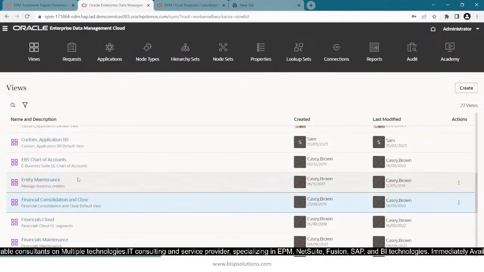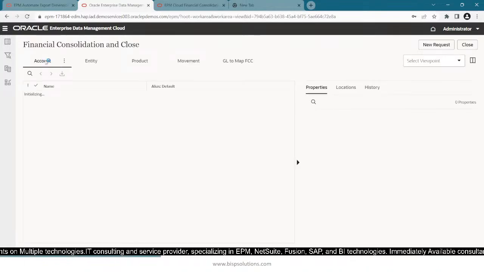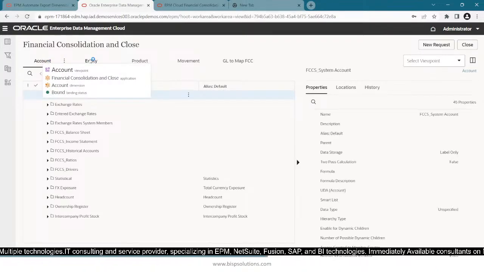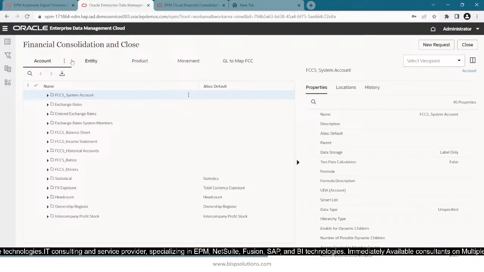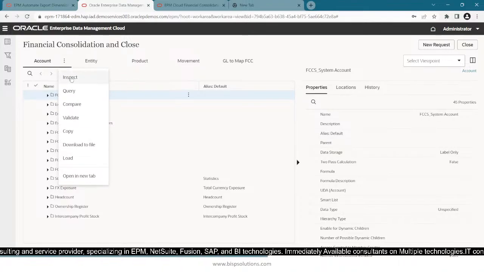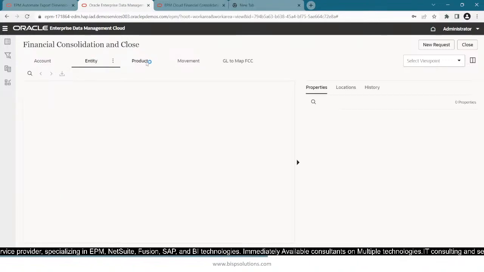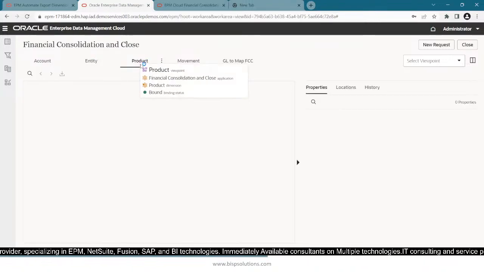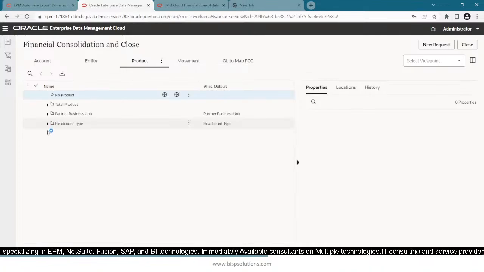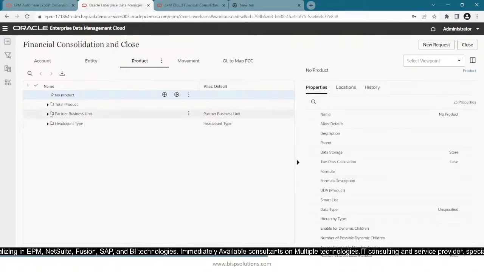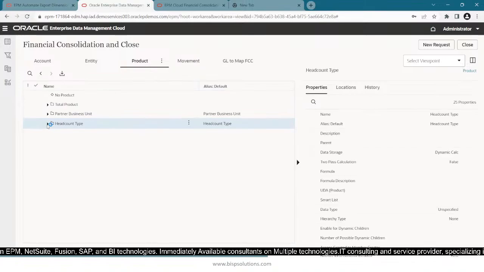So I'm opening the views, and here we go. Now you can see that we have the account dimension, entity, and this is called a viewpoint. We can create multiple viewpoints with the help of dimensions. This is the viewpoint for the account dimension, this is the entity viewpoint, and this is the product viewpoint, for the product dimension. You can see that we have a hierarchy here, and if I drill down and expand this head account type, I want to make some changes in here.